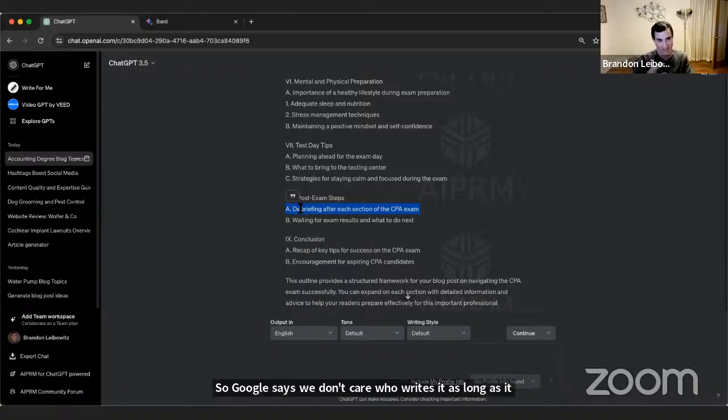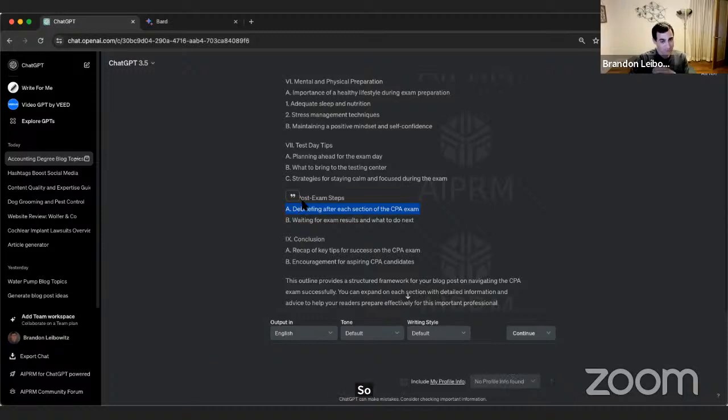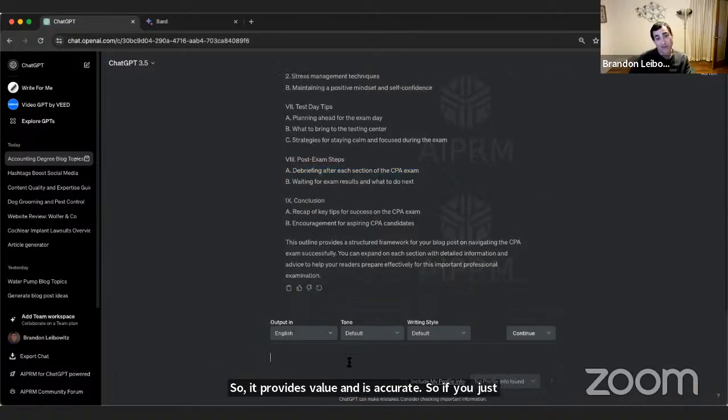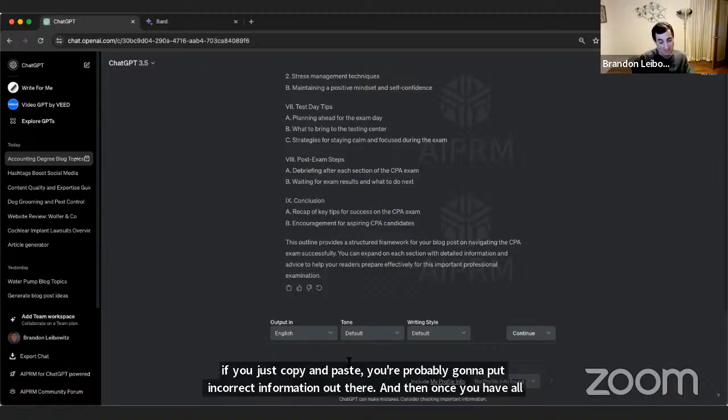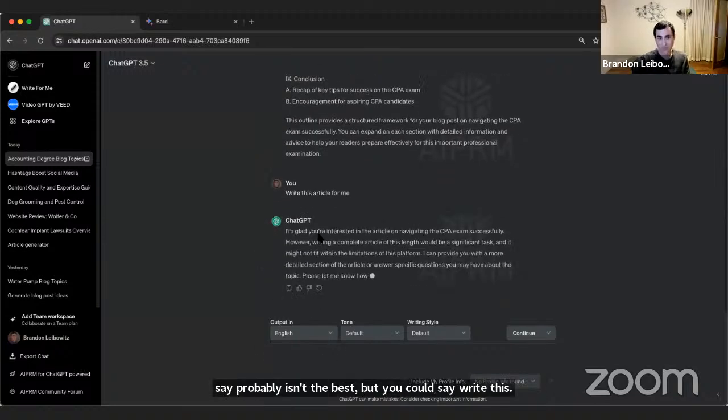So if you just copy and paste, you're probably going to put incorrect information out there. So go through, read, double, triple check all this stuff. And then once you have all this stuff, some people will say, write this article for me, which I would say probably isn't the best, but you could say, write this article for me, and it will write the whole thing out for you.